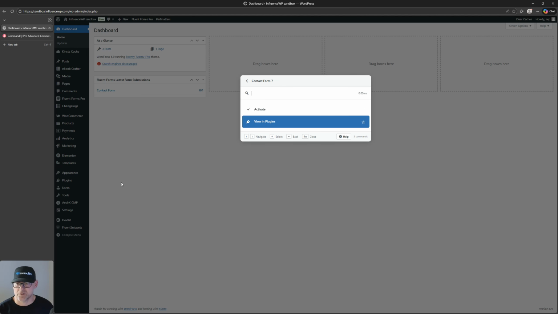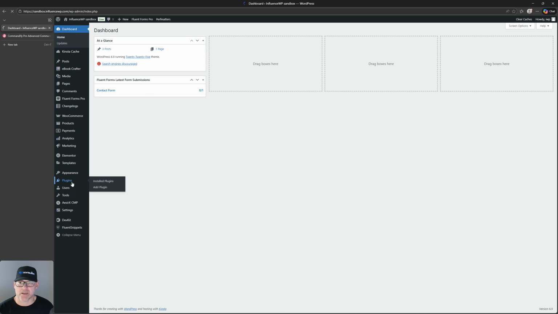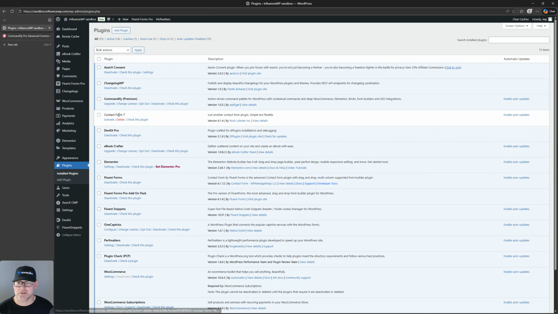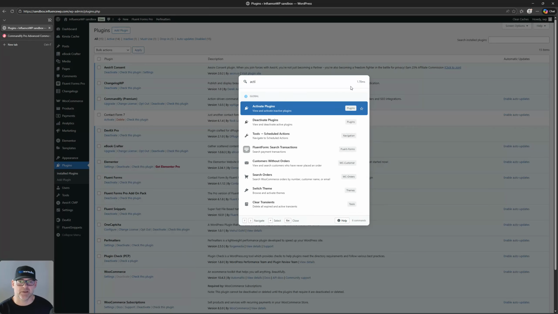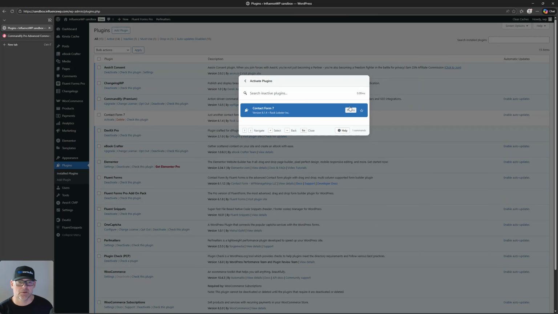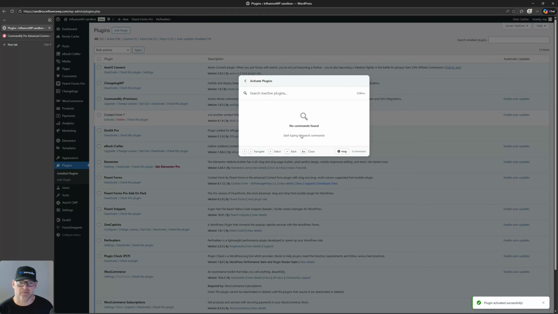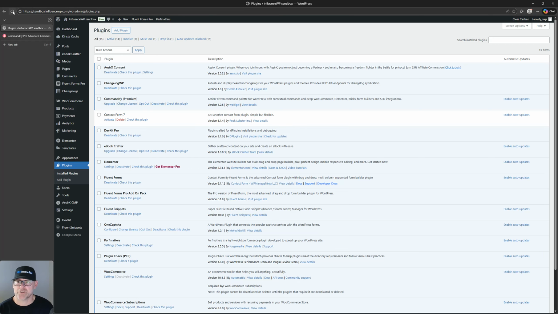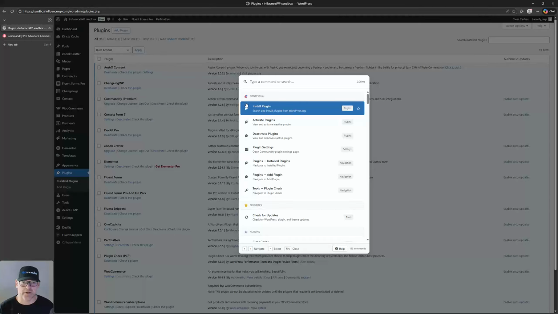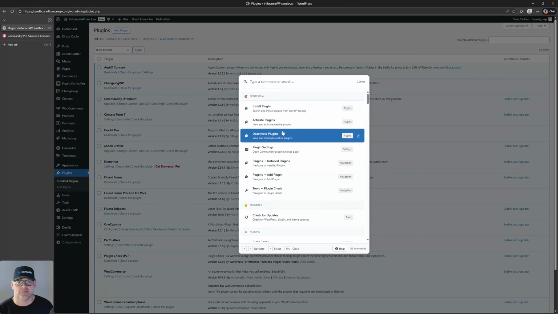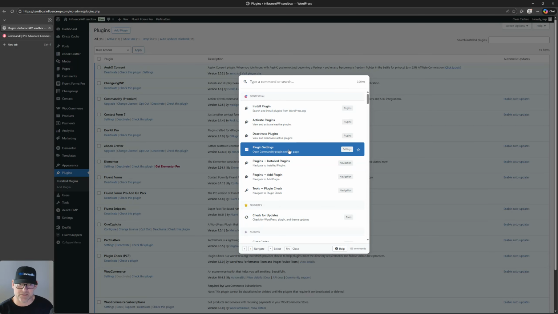All right, let's go over to our plugins, just check everything out. And there's Contact Form 7. It's not activated. Okay, so let's go Control K. Let's go activate plugin. Boom, boom, activated. Let's refresh. There we go. Really, really neat. So let's go over here. We can deactivate plugins, activate plugins, do some plugin settings.